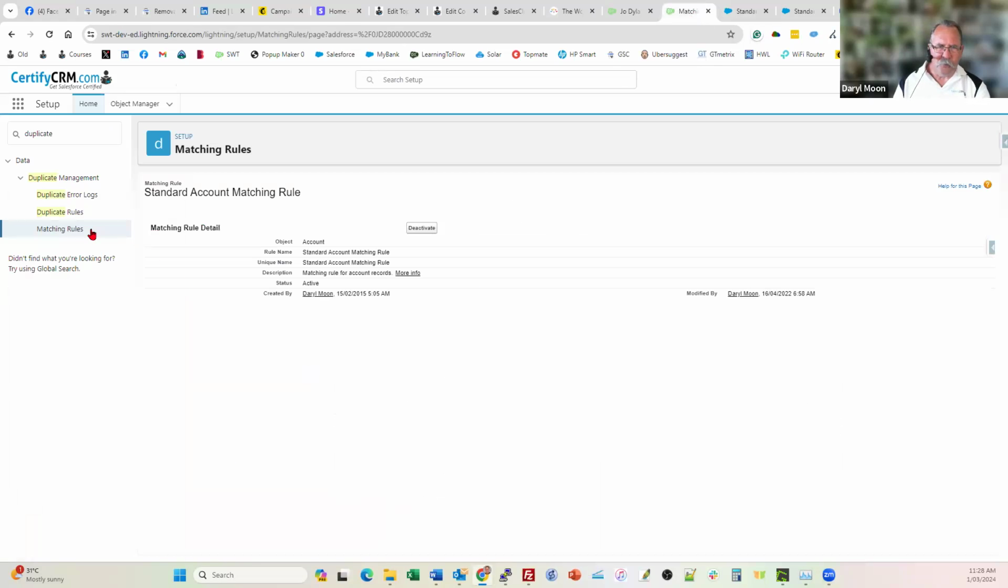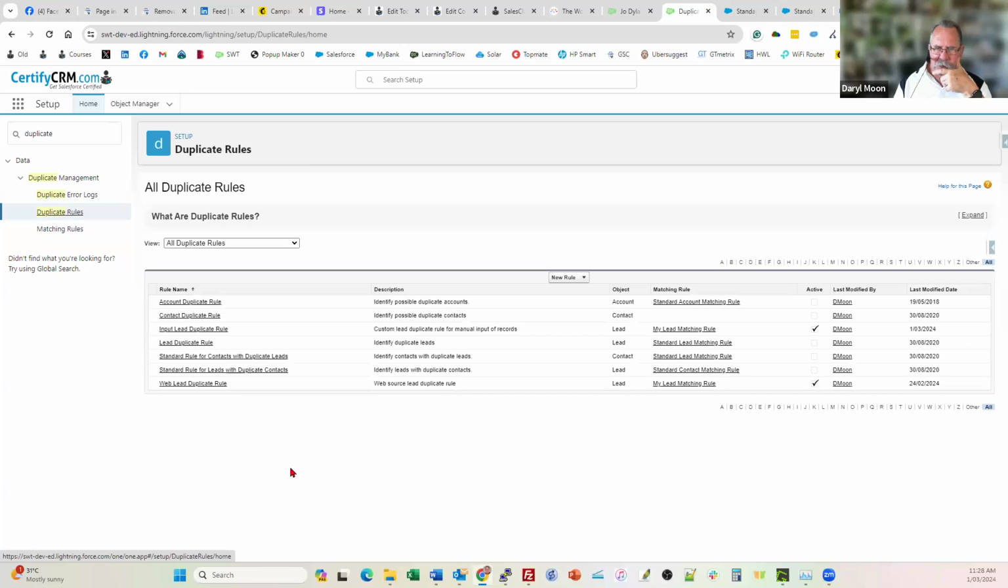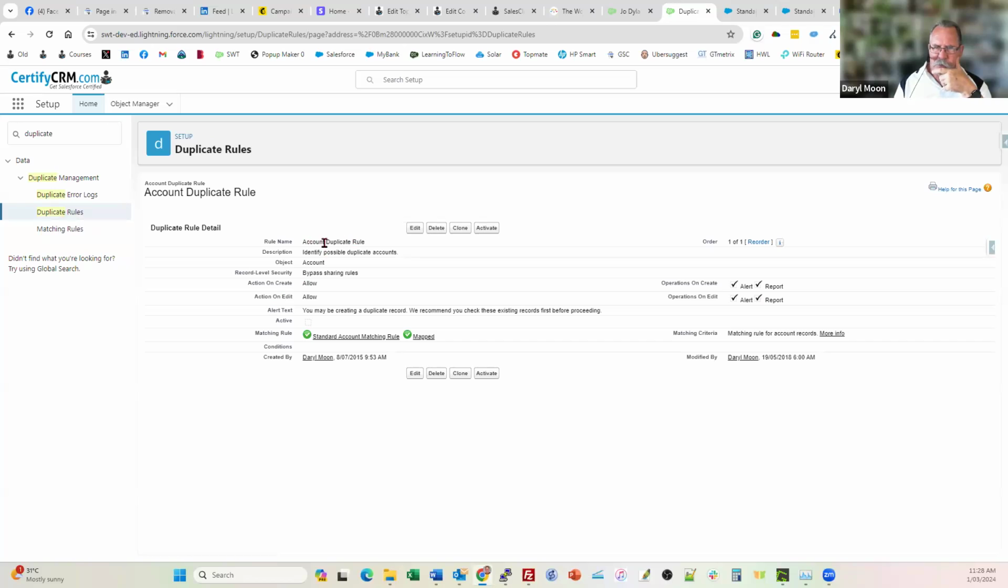And that's why you do have the option with these matching rules and the duplicate rules of simply creating your own. Okay, so if it doesn't meet your requirements, you can create your own. And then on the duplicate rules, again, you can create your own. So if this duplicate rule here for accounts doesn't do what you want, and this one is basically going to allow on both ends, so both on creation and on edit.